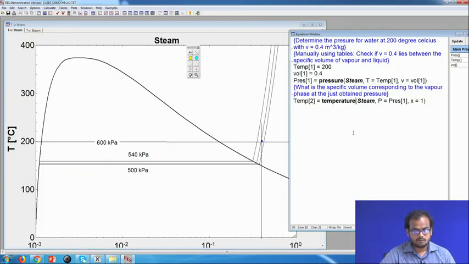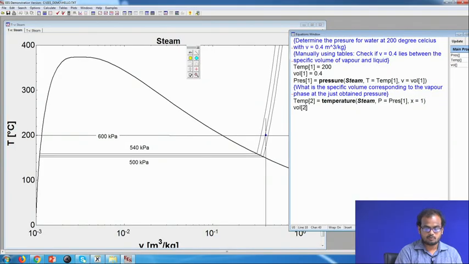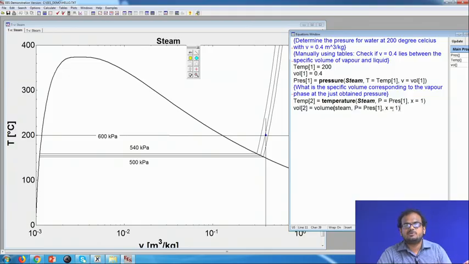Now, in order to plot this point, I also need the volume. Fine, let us find the volume. So, we need to find the volume of steam. Volume here refers to the specific volume. In thermodynamics we do not do absolute volume calculations, we do specific volume calculations. So, it is understood that the function that we have called here corresponds to specific volume and not total volume. So, this is the specific volume of steam corresponding to P equal to pressure 1 and x equal to 1.